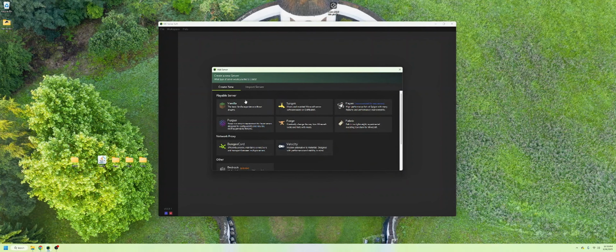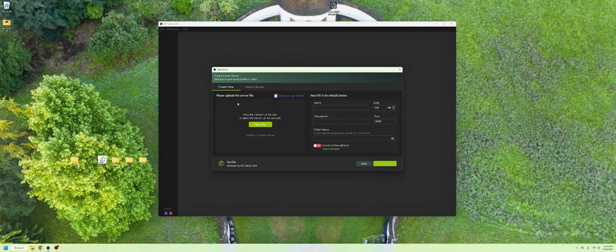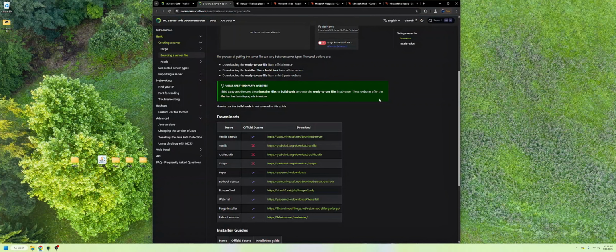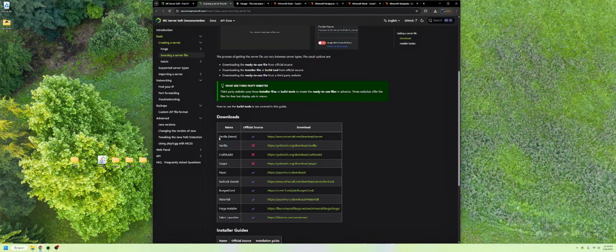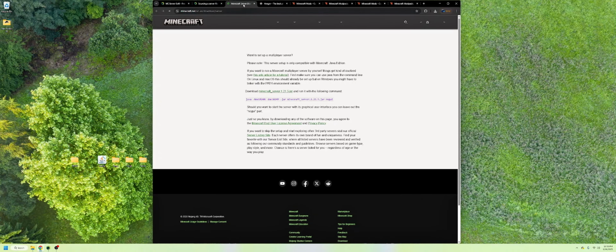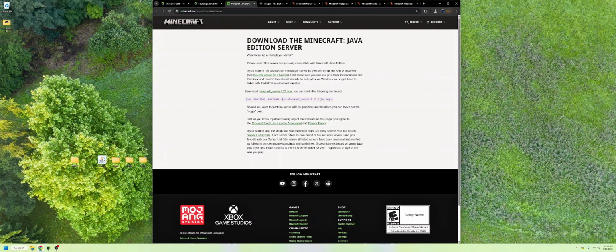So to get started with vanilla server, we're going to go ahead and add a server. You'll see vanilla right here, so we'll go ahead and create new. To get your vanilla file, you'll go ahead and click on where do I get the file. That'll bring you to this page, sourcing a server file. You'll just scroll down to vanilla latest. You'll click on this page right here, bring you to the download the Minecraft Java Edition server, and right here download Minecraft server 1.21.5 jar. That will be the latest version.